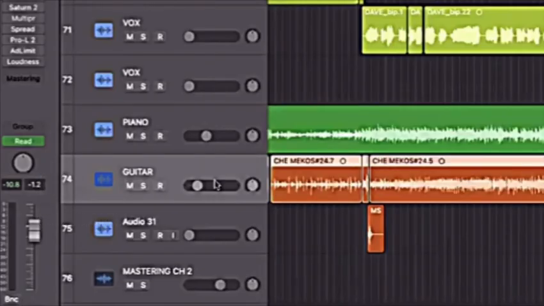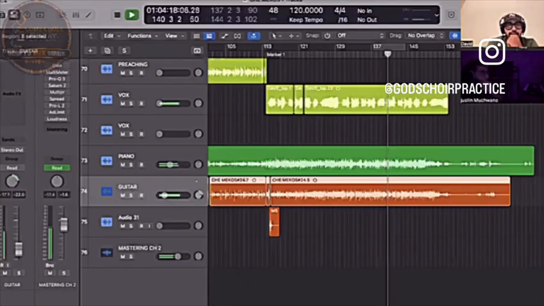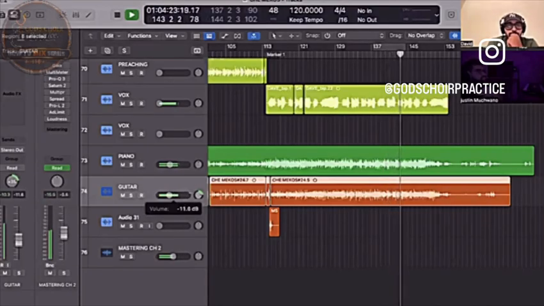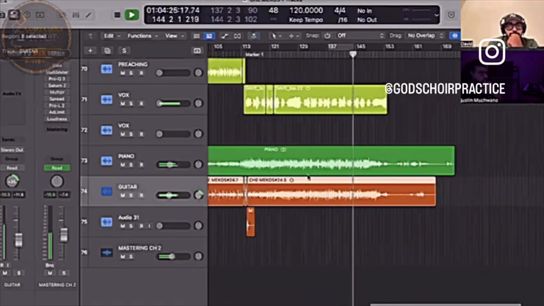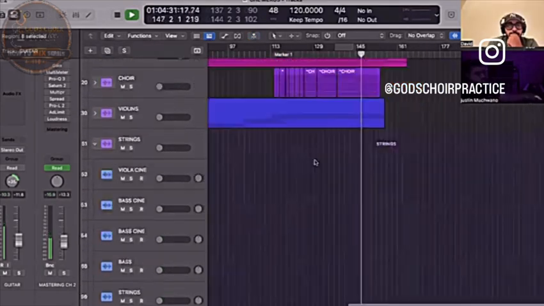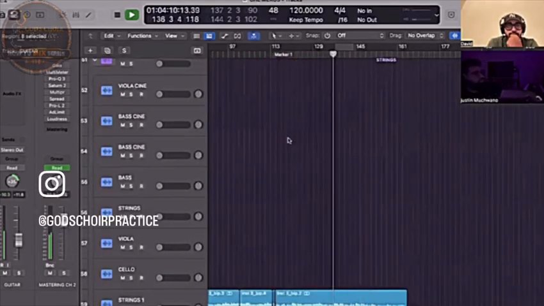Let's see how the guitar sounds. I only had one guitar in here. So now we're gonna add strings. Let's put that.